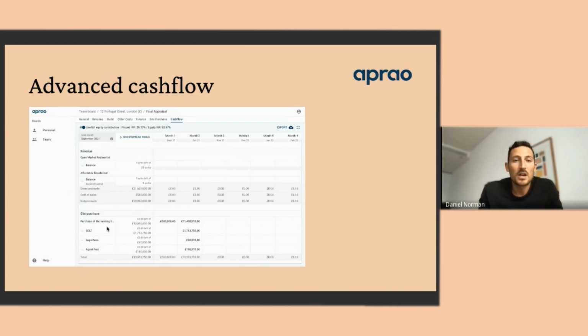We spent a lot of time over the summer working on the cash flow forecasting features.